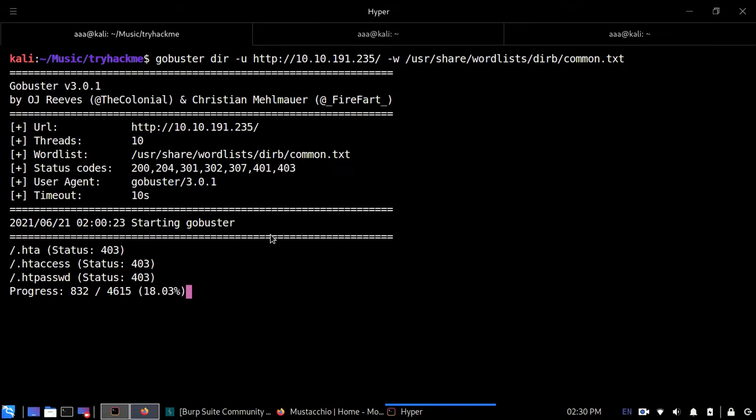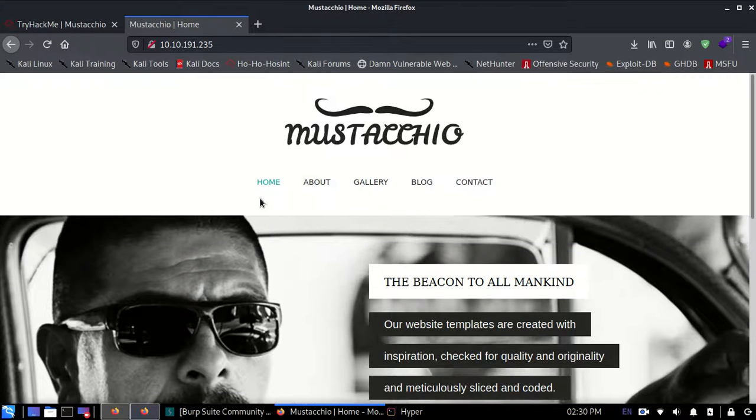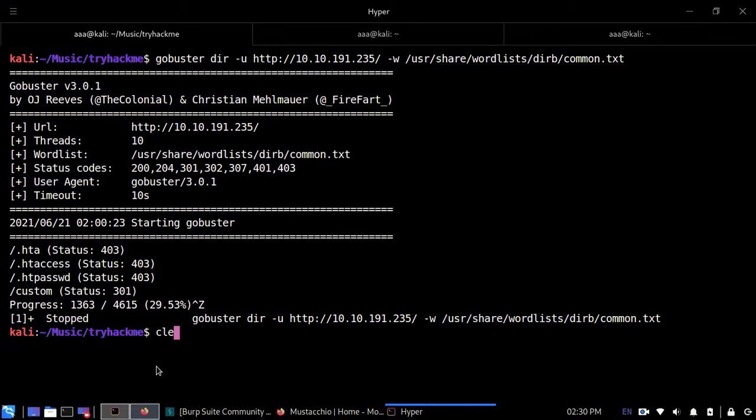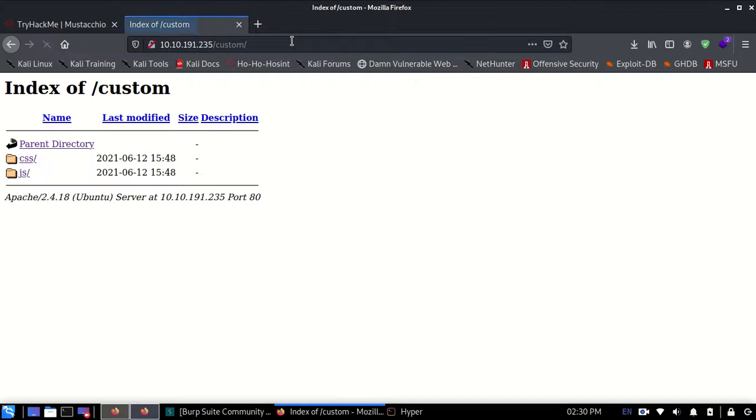Okay, so you can see this website looks okay to me. Okay, we have something known as custom. So we got a directory named custom, so let's go there, and in the custom directory you can check that there are 2 folders over here. One is the JS folder, the other one is the CSS folder. So nothing great in the CSS folder.